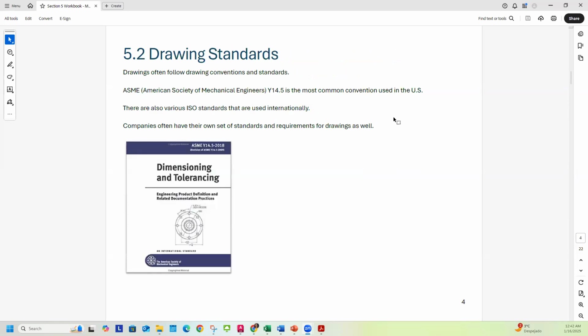Okay, so drawing standards often follow drawing conventions, and a lot of companies will have their own set of standards and requirements as well. ASME is the most common convention in the US, but there are also many other ISO standards that are used internationally.